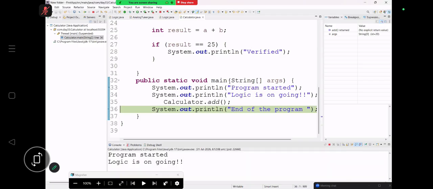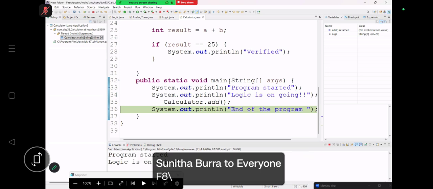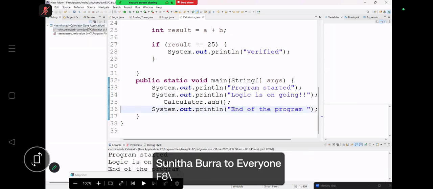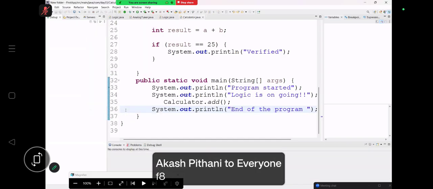Okay. Now I don't want to check my program any more. I can terminate my program or not. What is the name? Terminate. What is the shortcut key? Function F8. Terminated, guys, and done. Terminate and remove, right?